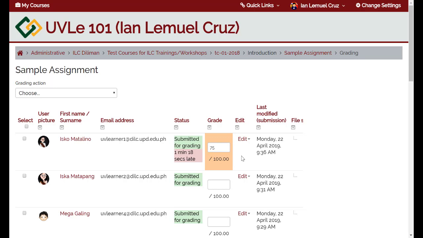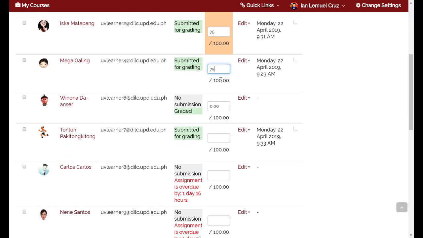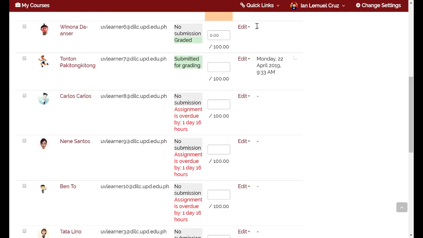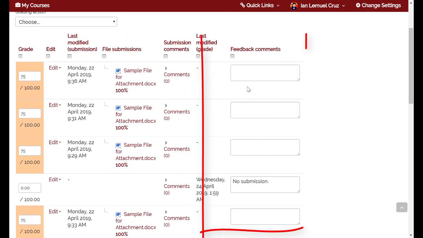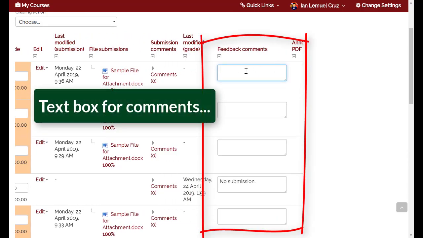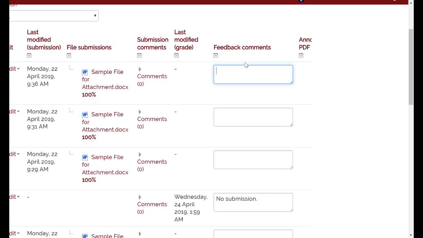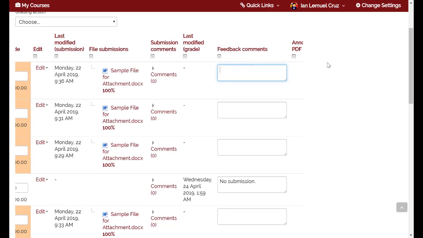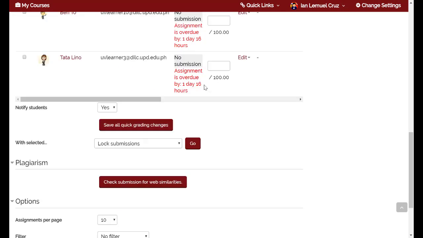Next, encode the grade of each student in the corresponding text box. If you want to add comments, scroll to the right and you may type it in the provided text box under Feedback Comments. When you're done, scroll down, set your desired notification option, and click Save All Grading Changes.